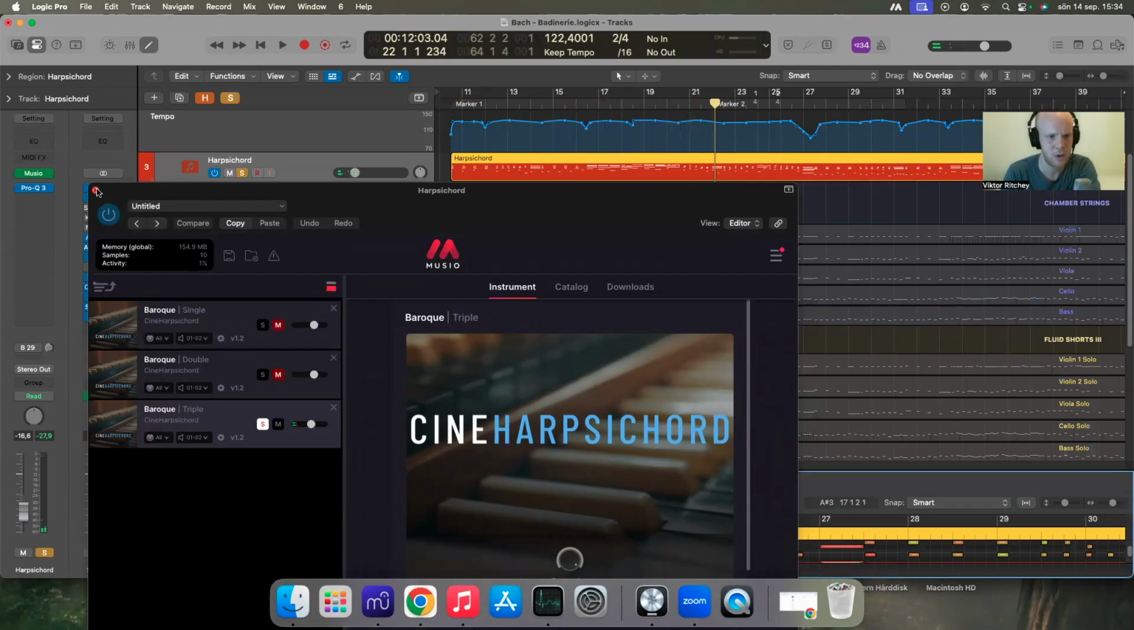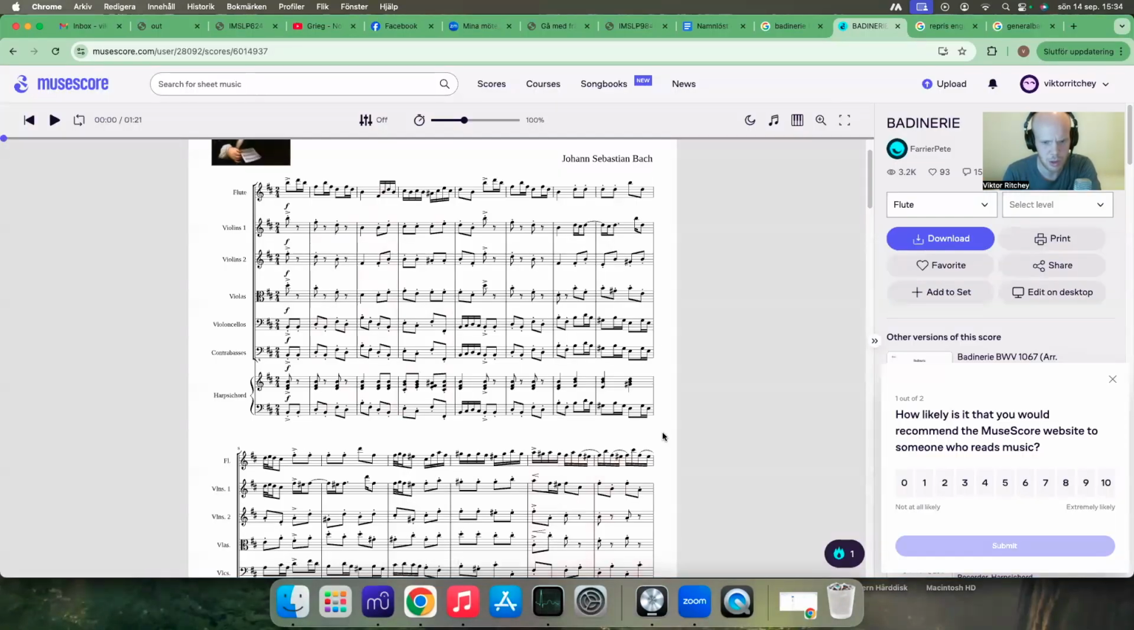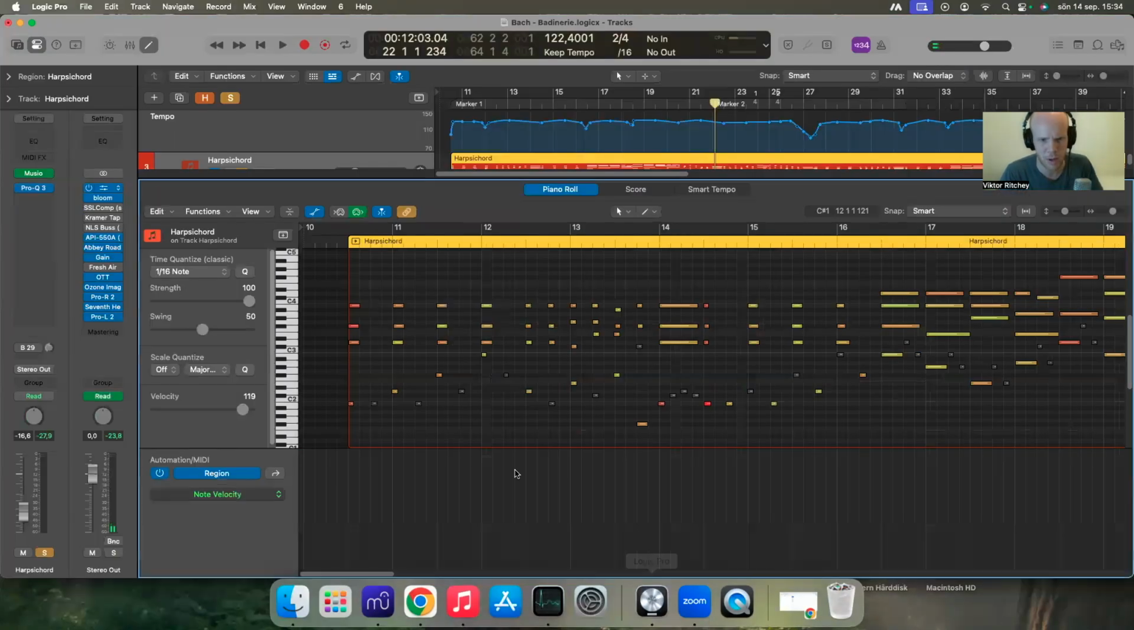Yeah, and if we take a look at the MIDI, I made a few changes from the MuseScore file here. So this harpsichord part is actually not written originally by Bach. Bach only wrote out the basse continue part. So this is a version that someone wrote from that basse continue part. And I think it sounds all right. I have no problem with it.